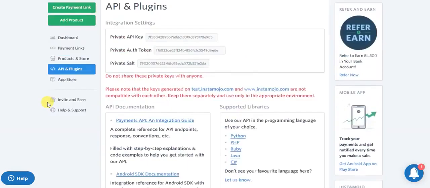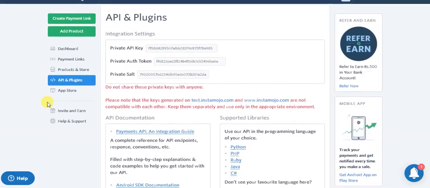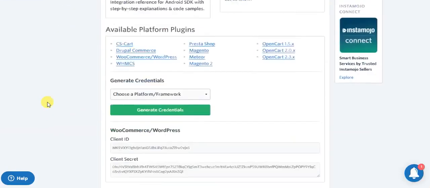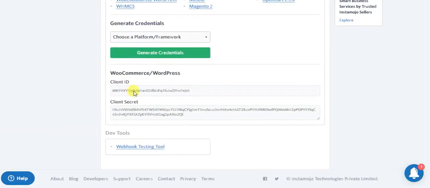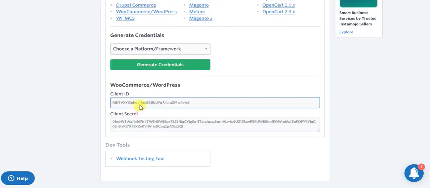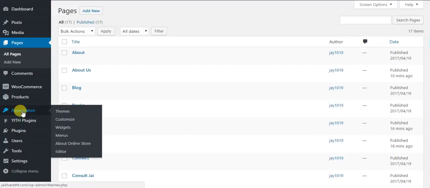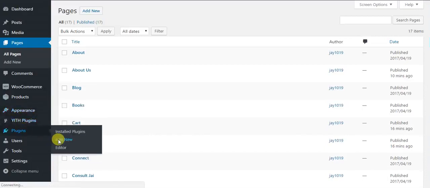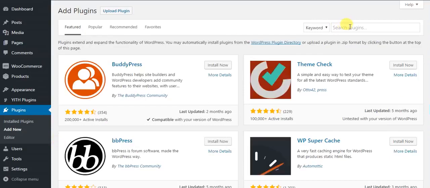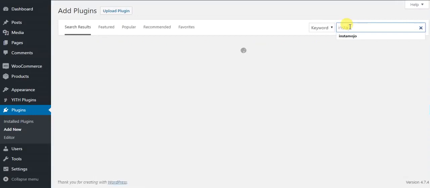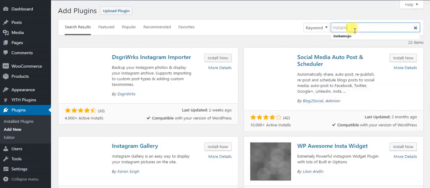The InstaMojo backend dashboard is connected to your website through a couple of references: one is the client ID, another one is the client secret. In order to connect this client ID and client secret to your website, you have to install a new plugin. Go to plugins, click on add new, and search for InstaMojo.